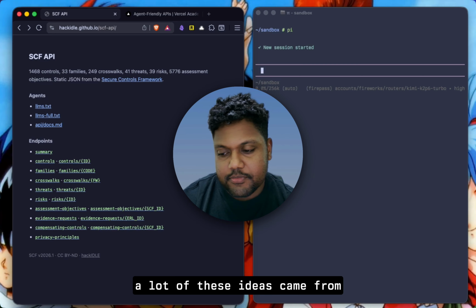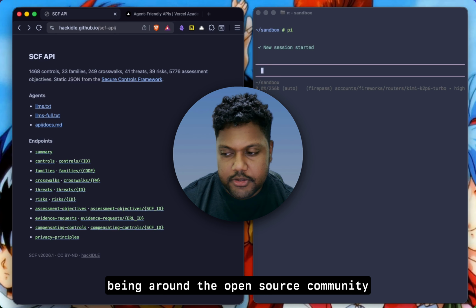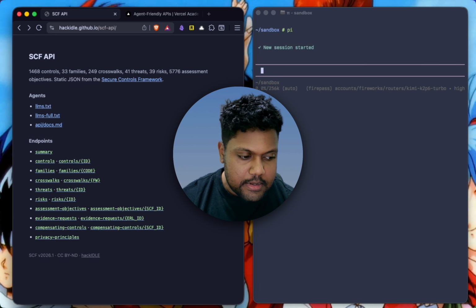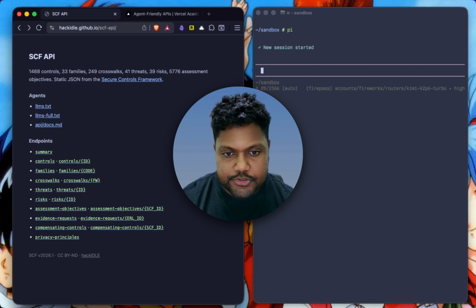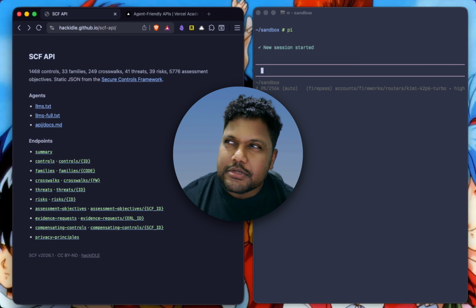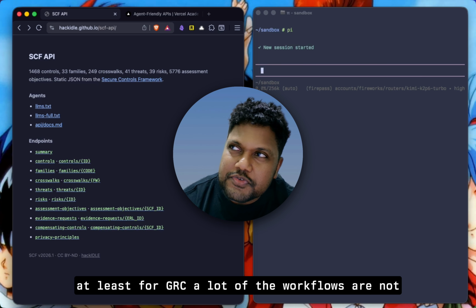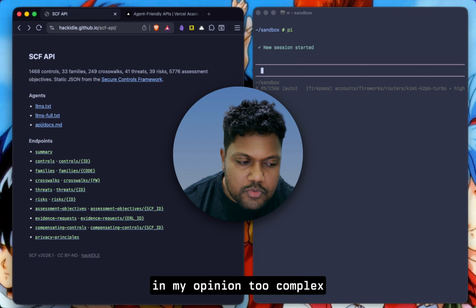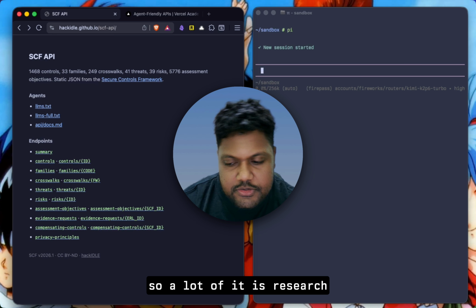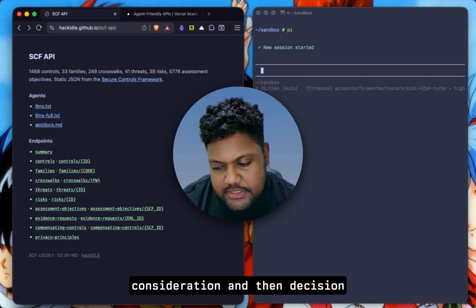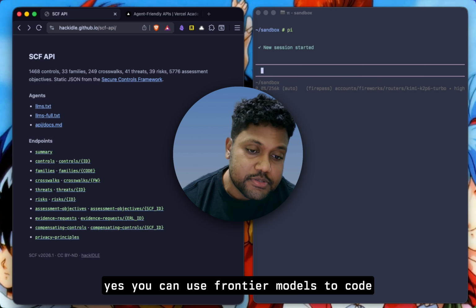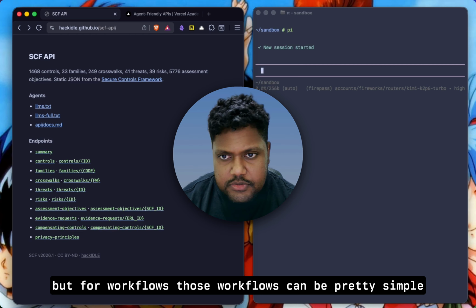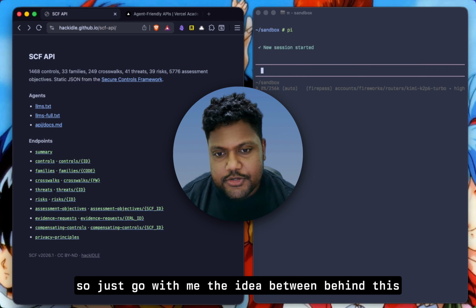A lot of these ideas came from being around the open source community and talking to a lot of folks through IBM and just the open source local model community, and just kind of coming to the conclusion that, at least for GRC, a lot of the workflows are not, in my opinion, too complex. So a lot of it is research, consideration, and then decision. Yes, you can use frontier models to code, but for workflows, those workflows can be pretty simple. So just go with me.